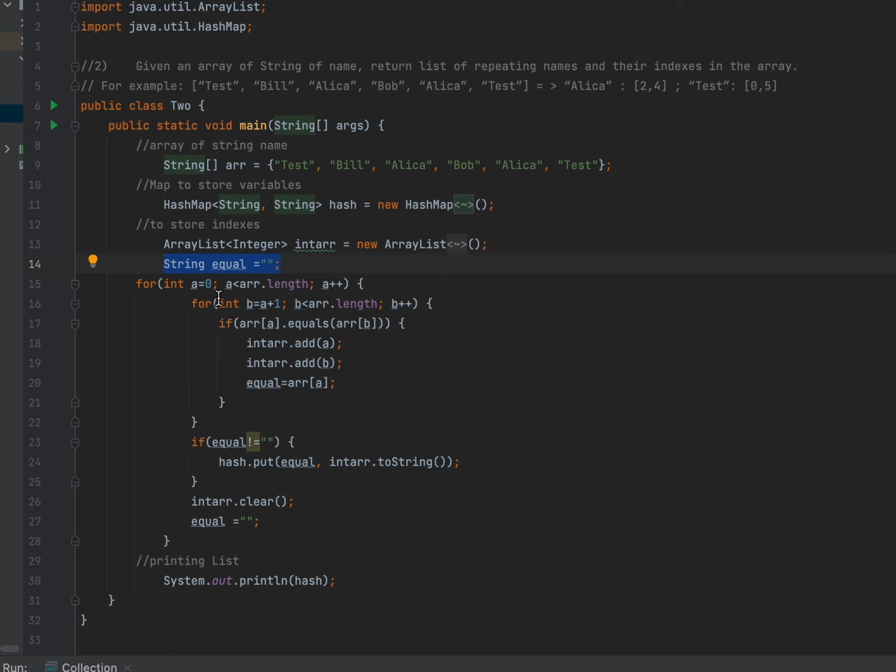So we have two for loops because we want to compare everything in the array. This is the easiest way to do it. We set int a equal to 0, and we run this as long as a is less than arr.length because we want to run through the entire array. Then we're going to do b equal to a plus 1 because we want to check everything except for the current one that a is at. And we run this as long as b is less than our array length.